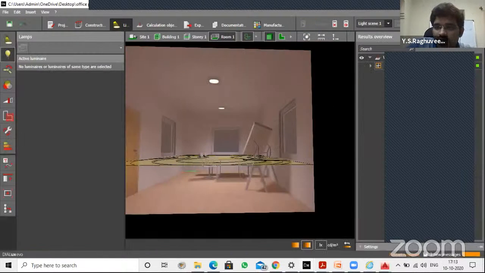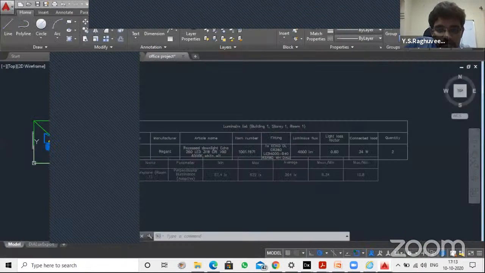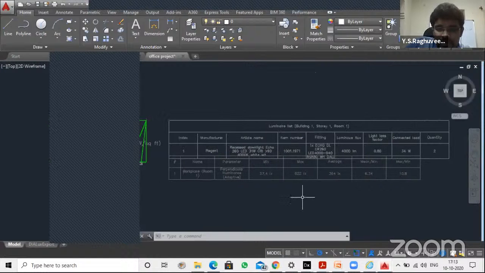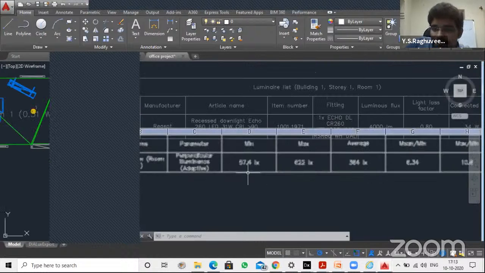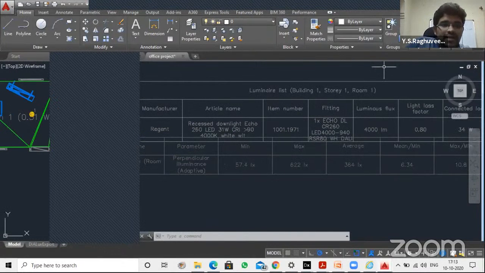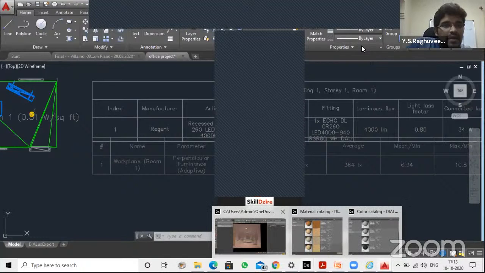Now we'll just check. So obviously it changed to 51 foot candles. Previously it was 30. So we'll just check the AutoCAD one. See, it is 622 lux now. Average is 364 lux. Same lumen output, 4,000 lumens. Now we'll just check the new one also. Now we'll export the same in another AutoCAD file.